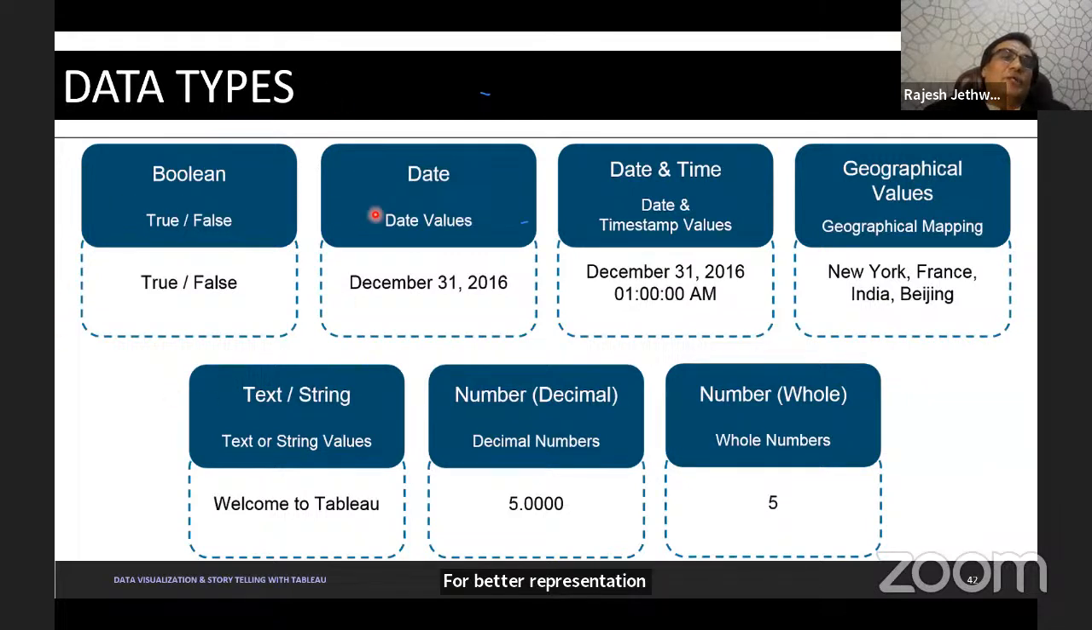So when we talk of data types, these data types in Tableau are Boolean, as some of you may be knowing. It is in the form of true and false. Then there will be date values, then date and time values, geographical values. It will be in the form of either the city names or the country names, or you can have latitude and longitude inserted so that it can take geographical values and provide you geographical maps. Then there are text and strings, then numbers, decimals. You can always control the number of decimals and you can represent the data in a whole number. So these are the basic data types which are covered.